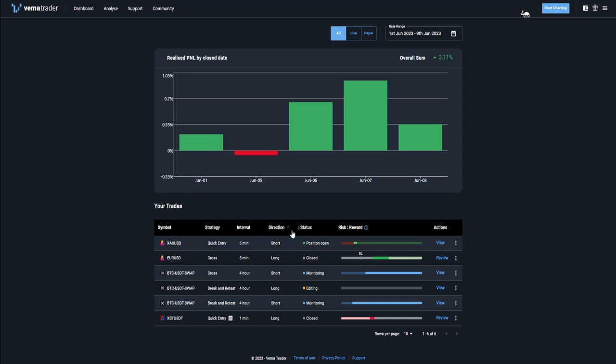Next up, we have the interval, then the direction, then the status. So status is an important one. So you can see that I have an open position here. I've got a closed position on that second trade. Now monitoring, blue, means that this is a setup that I've created that hasn't yet entered. Editing means that I've created this setup, it hasn't entered, and I've decided to edit this trade and I haven't yet submitted that trade. So currently this trade is not ever going to enter until I submit it back to monitoring. It kind of sits out on the side because I'm saying to Vemma, hey, I want to change some things on this trade. So it's paused the monitoring of that trade for me. And finally, I have another closed trade.